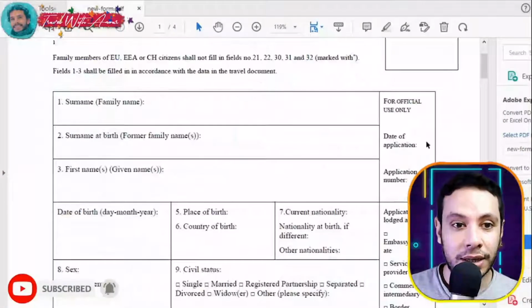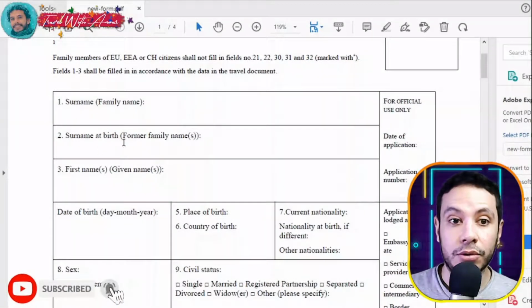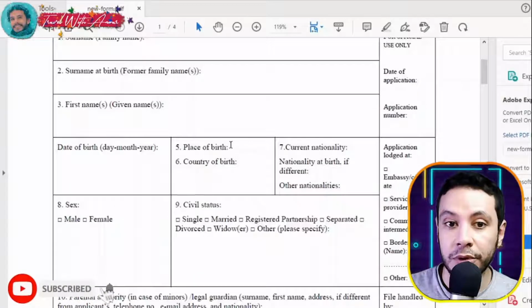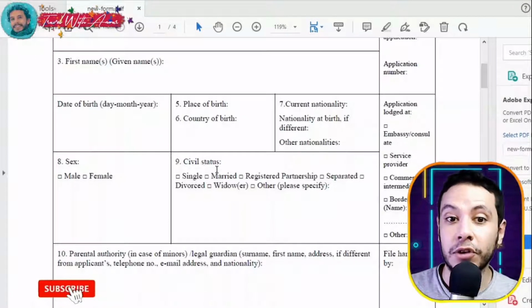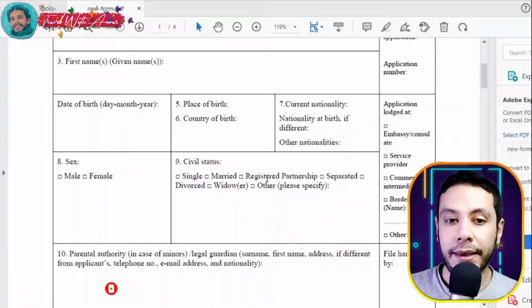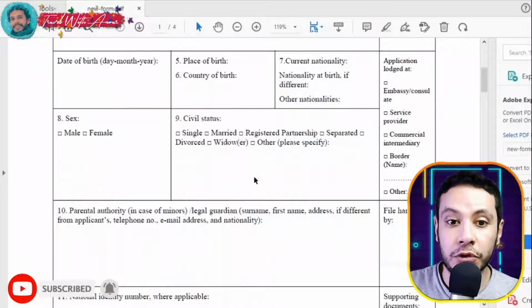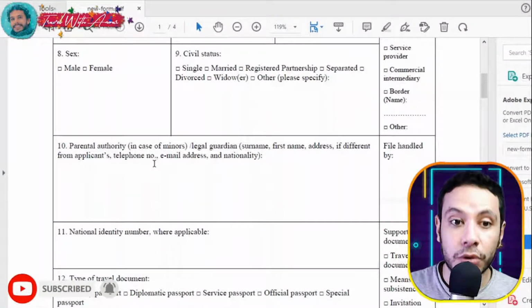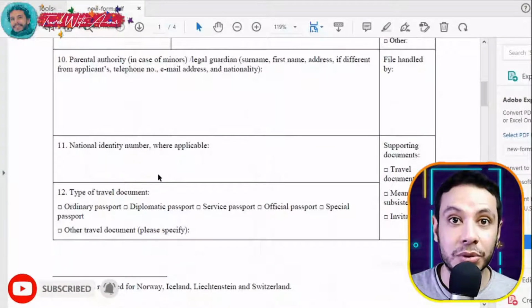Now let's check the sections. This part here is for your personal information, starting with your surname at birth, if it exists, your first name, the date of birth, place of birth, your country, your current nationality, male or female, and your civil status, if you are single, married, or whatever. Try to fill this application form as fully as possible. Don't leave any detail unless you have nothing to write. And here is some parental authority information if you are a minor or something. If you have a national identity number, please write it.